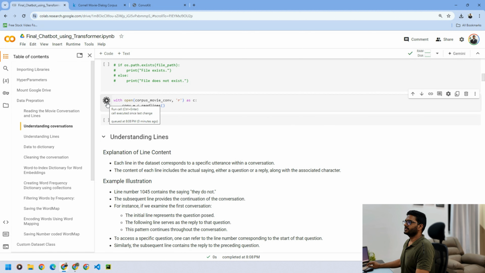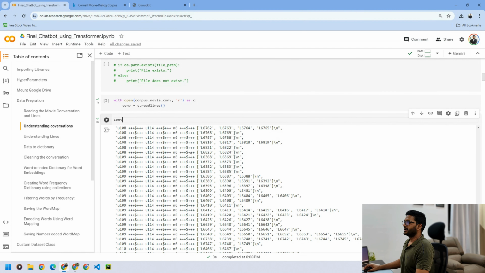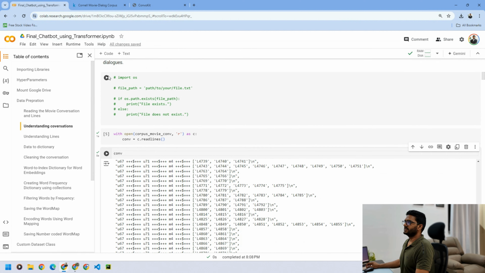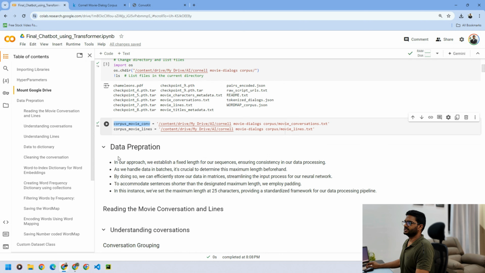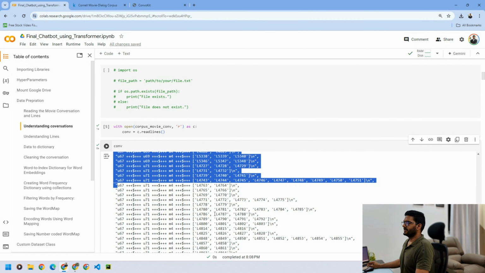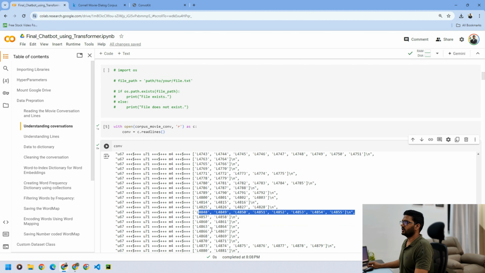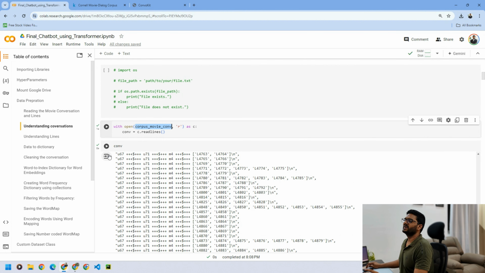Excellent. So we will open this file, movie corpus, and now let's have a look at how it looks. The file, which is basically the movie corpus conversations, contains something like this, where it says line number 4767 and line number 4770 are part of one single conversation. Similarly, in this conversation, there are 8 different conversations. So this is all we are getting from this file. This is basically metadata about your data.